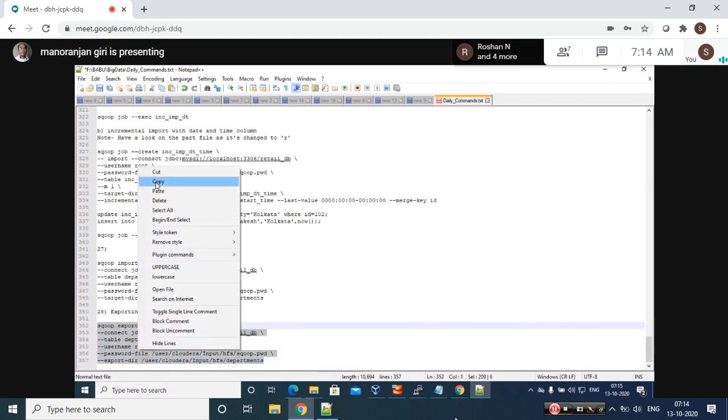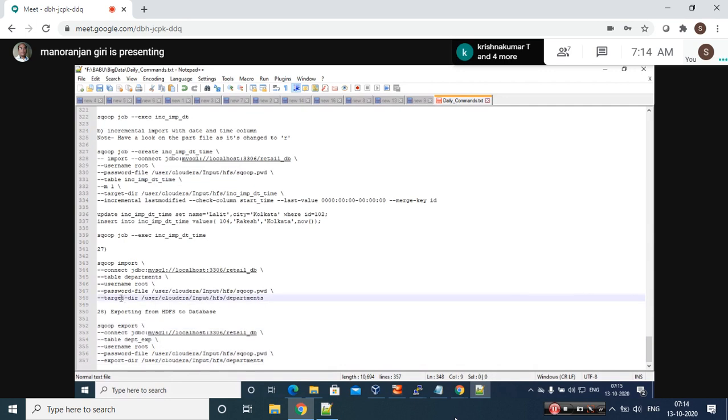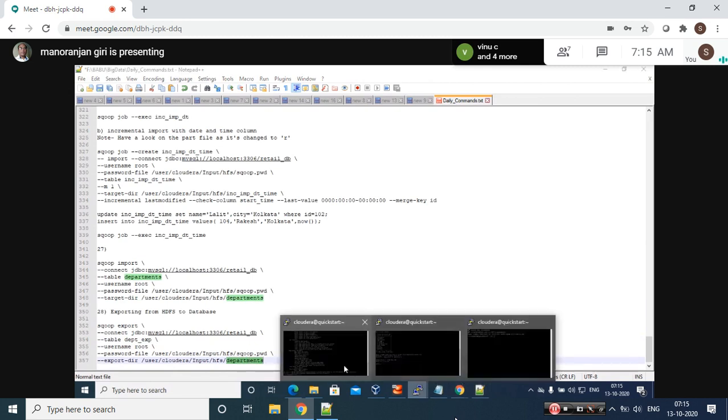So it's just vice versa. Import is becoming export. That is the first change. We used to write the data from a table to a directory. Now we are exporting from that directory to a table. That's it. Only two to three changes. Can you execute?